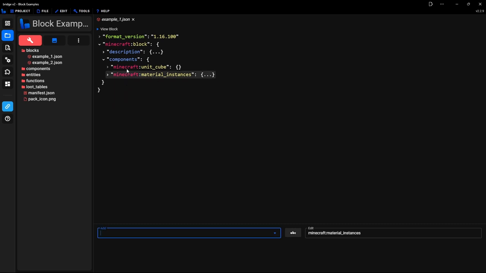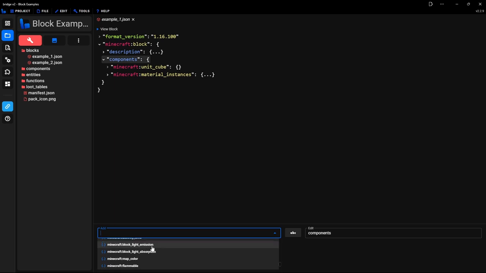But if you wanted to add more components, you just want to go here where it says components, and then you want to go down here where it says add, and here you get a list of all the components that you could add to your custom block. And most of these components have a name that kind of explains what they do.